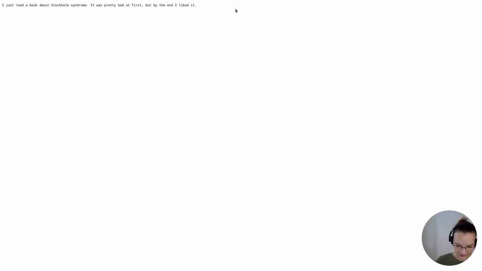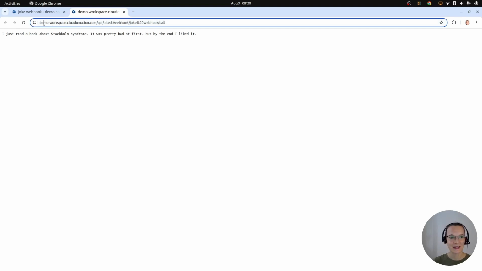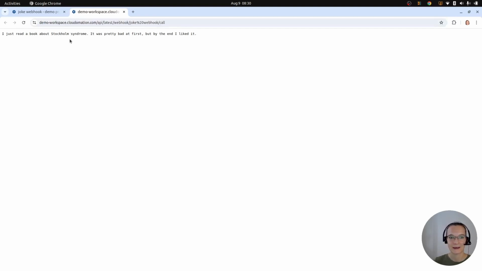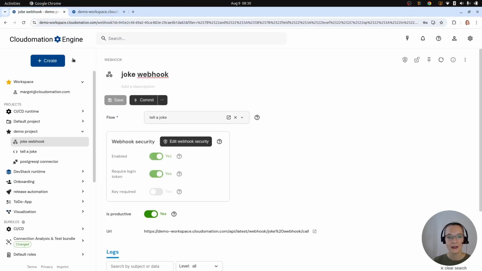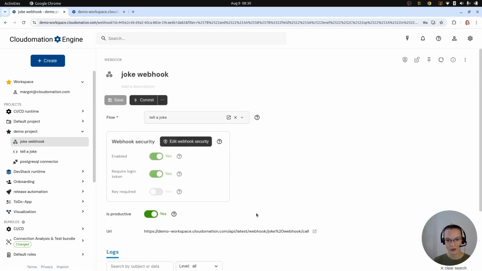Actually, I think I need to go out of full screen mode for the browser now to go back. So you can see I just called this webhook URL, and in the flow, tell a joke, I defined what the webhook response should be. So here at the end, I said return this webhook response body equals joke. So the joke is the joke. The joke webhook triggered the flow.